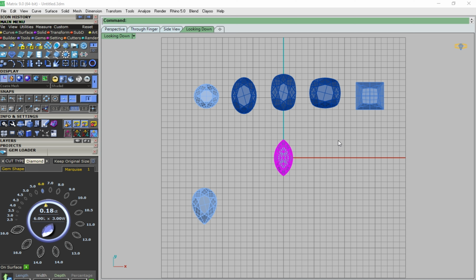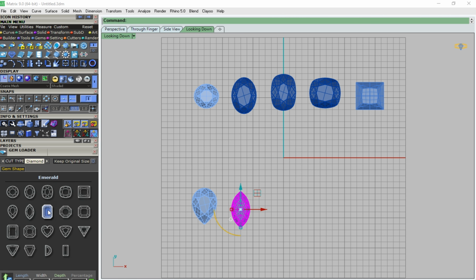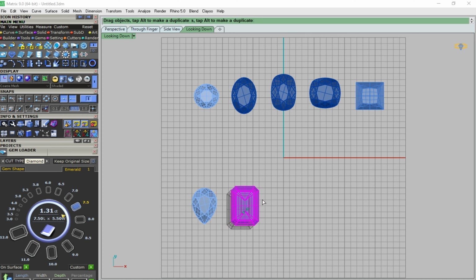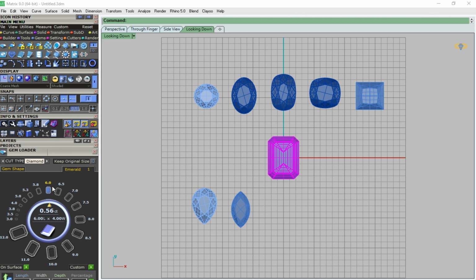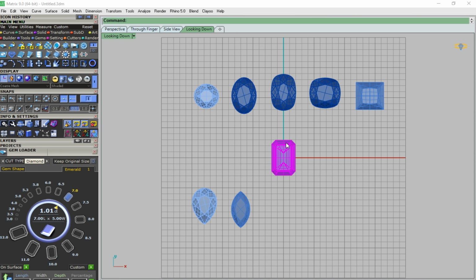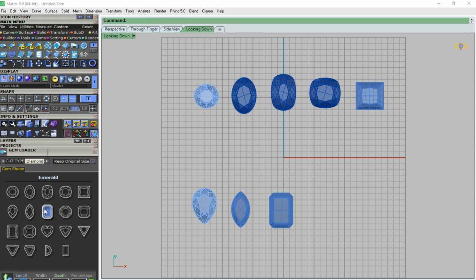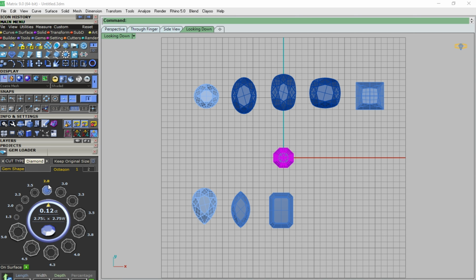When you place a gemstone from Gem Loader into your design, it automatically aligns correctly and maintains proper geometry. This reduces errors and helps create cleaner, more professional models. This tool is especially useful when designing rings, earrings, pendants, or any piece that requires precise stone placement. Whether you are working on a simple design or a complex setting, Gem Loader helps streamline the entire process.